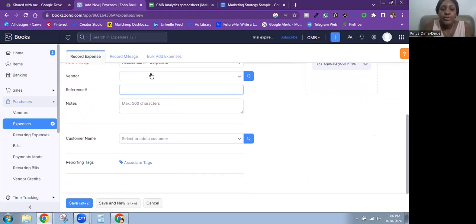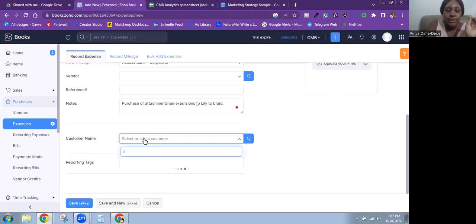And then you're going to put the reference number, you're going to add a note. So let's say this was purchase of attachment, hair extensions for Lily to braid. So you would give details of what the transaction was for exactly, right? Now, once you're done doing that, you're going to add the customer you made this expense for. So let me click and search for Lily. And let's just give it a moment for that option to come up.